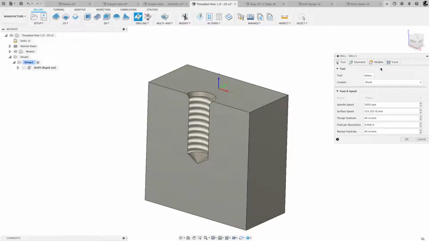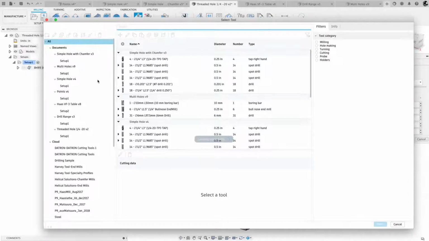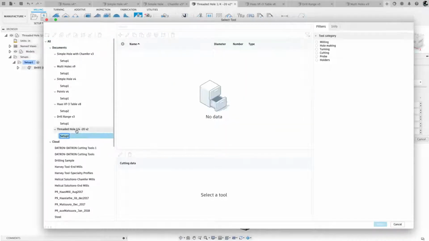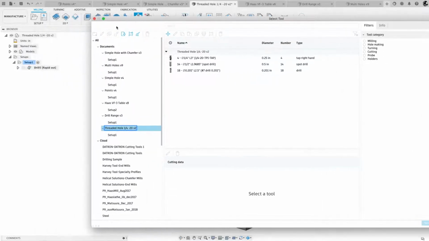Again, I'll go to drilling, select the tool, and I could look into this setup and see what tools I have there. There's nothing there because I just deleted it, right? But here, I've got them here. There's nothing in the setup yet, but it is in that document. So be mindful of that, guys. This will look at the document, and this will look at the setup. And remember how I was in that setup and I deleted it. There's no tools in there, but these tools are still in that document. Be mindful of that.